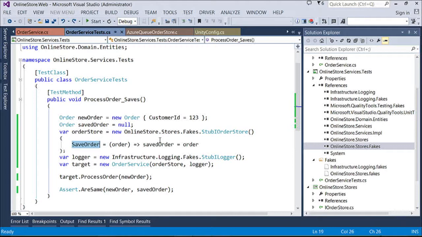So in this case, the interface defines a SaveOrder method, returning void, and you have to pass an order to it, so therefore it has a SaveOrder property. I set into the SaveOrder property a delegate that takes an order. All I'm doing in that delegate is persisting the order into a local variable. And then finally, I'm calling ProcessOrder, and then I'm validating that the order that I created originally is the same as the one I captured.